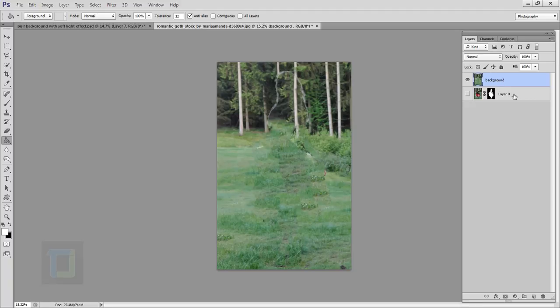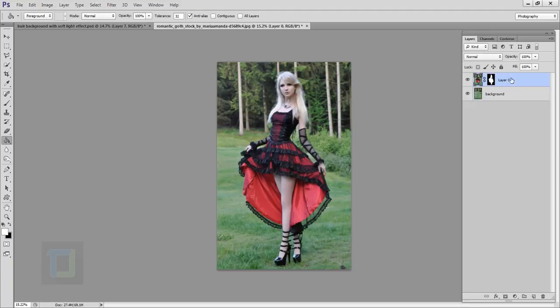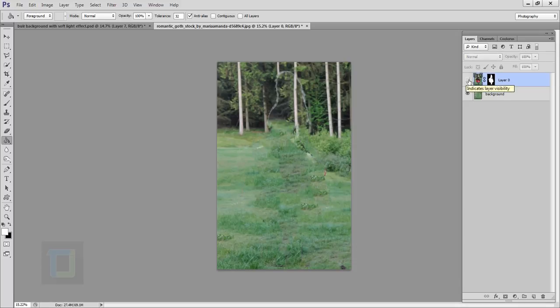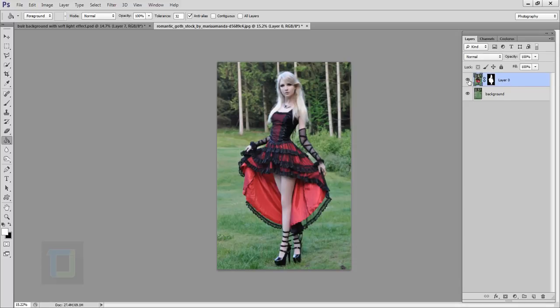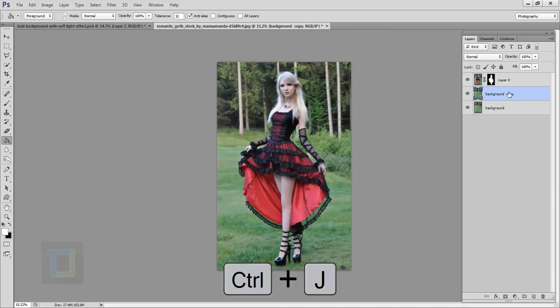Now let's go and select this layer 0, and then I will put this on top of my background. As you can see, now we have the lady separated from the background. Most of the difficult parts are done. Now the first thing I will do is make another copy of my background layer. So as always, I'm gonna press Ctrl J. You might ask why 2 copies. I will show you in a moment.